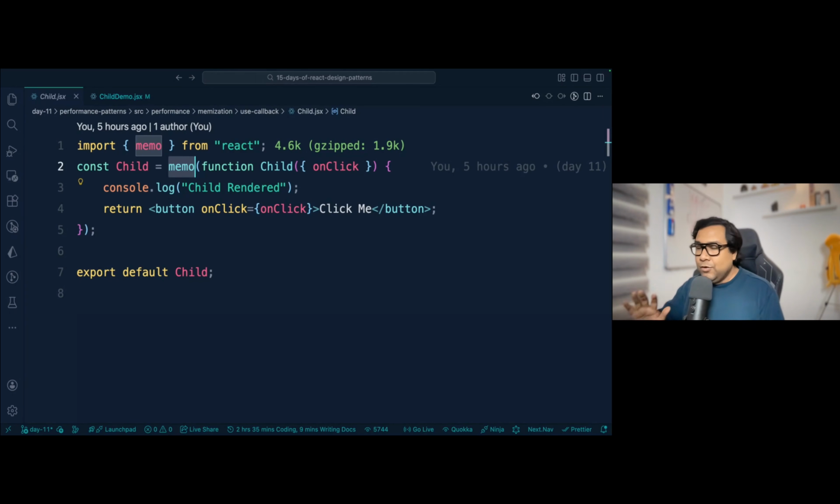Inline arrow functions break memoization because they create a new identity every render. This is the thumb rule. This is the mental model that you need to keep.